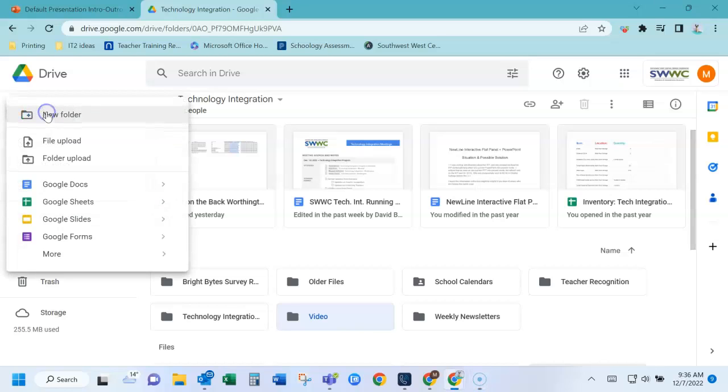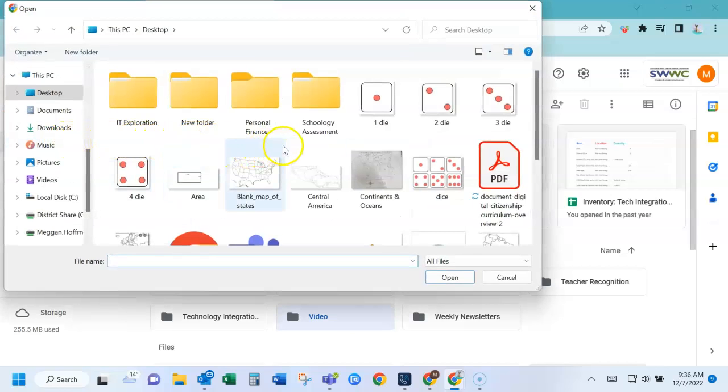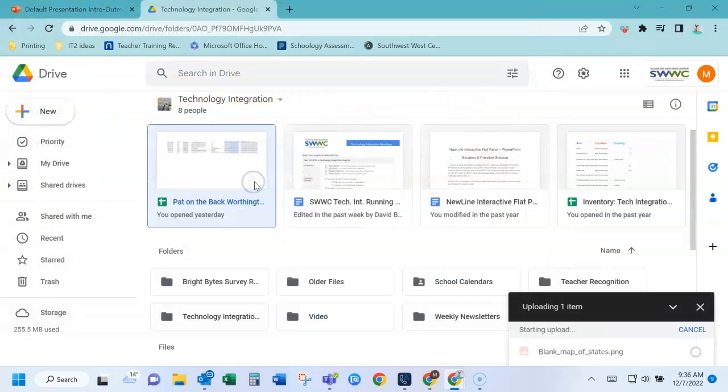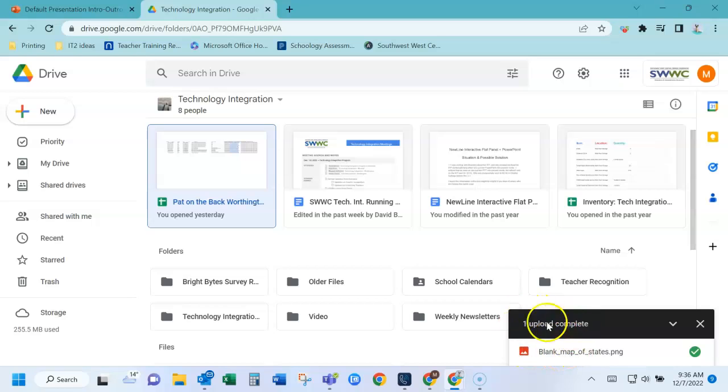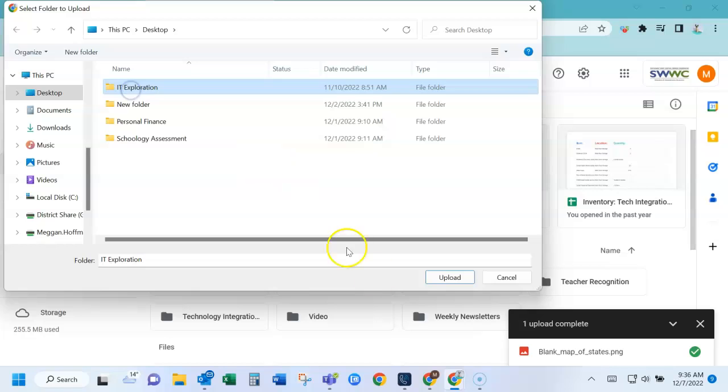In the next section of the drop-down menu are File Upload and Folder Upload. Both of these work in the same manner. To upload a file that is saved to your computer's hard drive or the server, select File Upload. Then you can either single-click the file and click the Open button, or you can double-click the file you would like to upload to begin the upload process automatically. The upload folder process is the same, except the folder and all of its contents will be uploaded to your Google Drive.